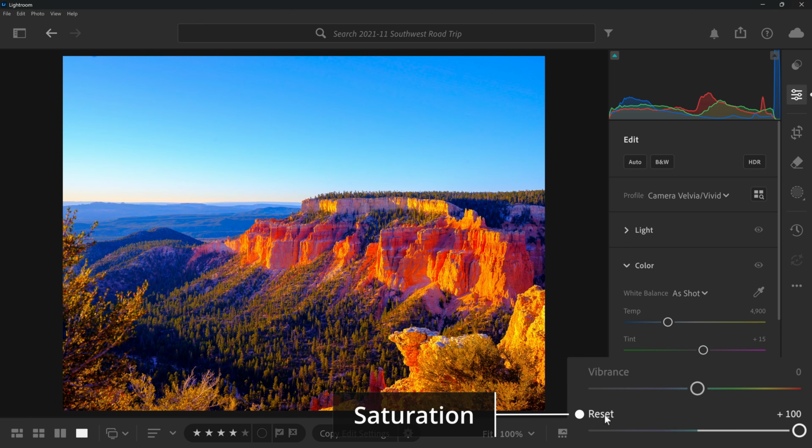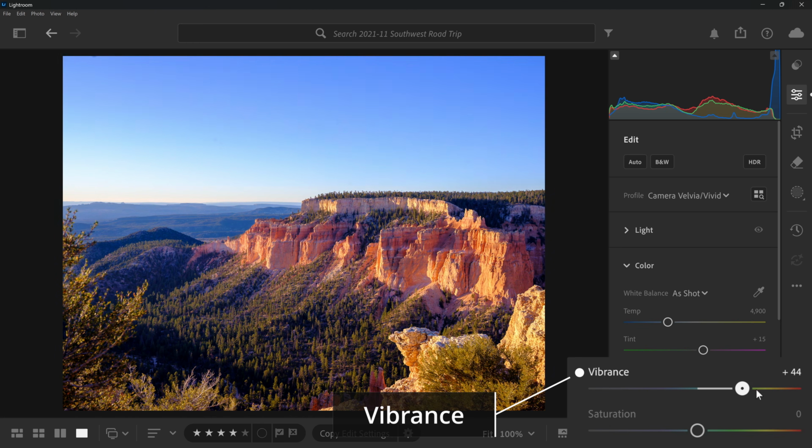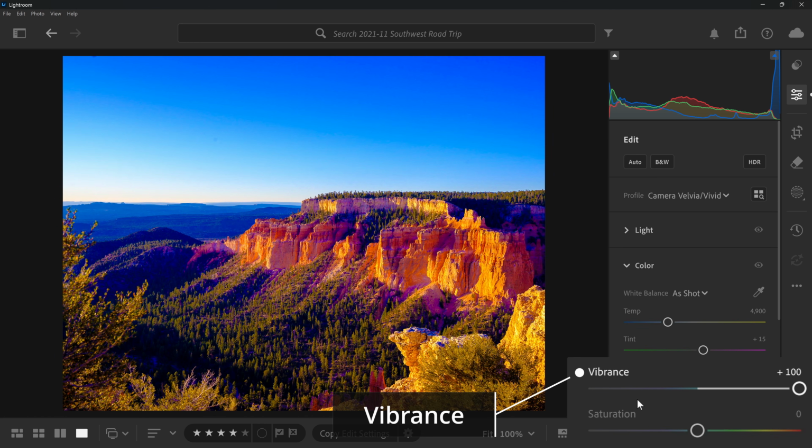What do you think about saturation and Vibrance? Is it just a matter of warm versus cool, or is there more going on here? Let us know in the comments.